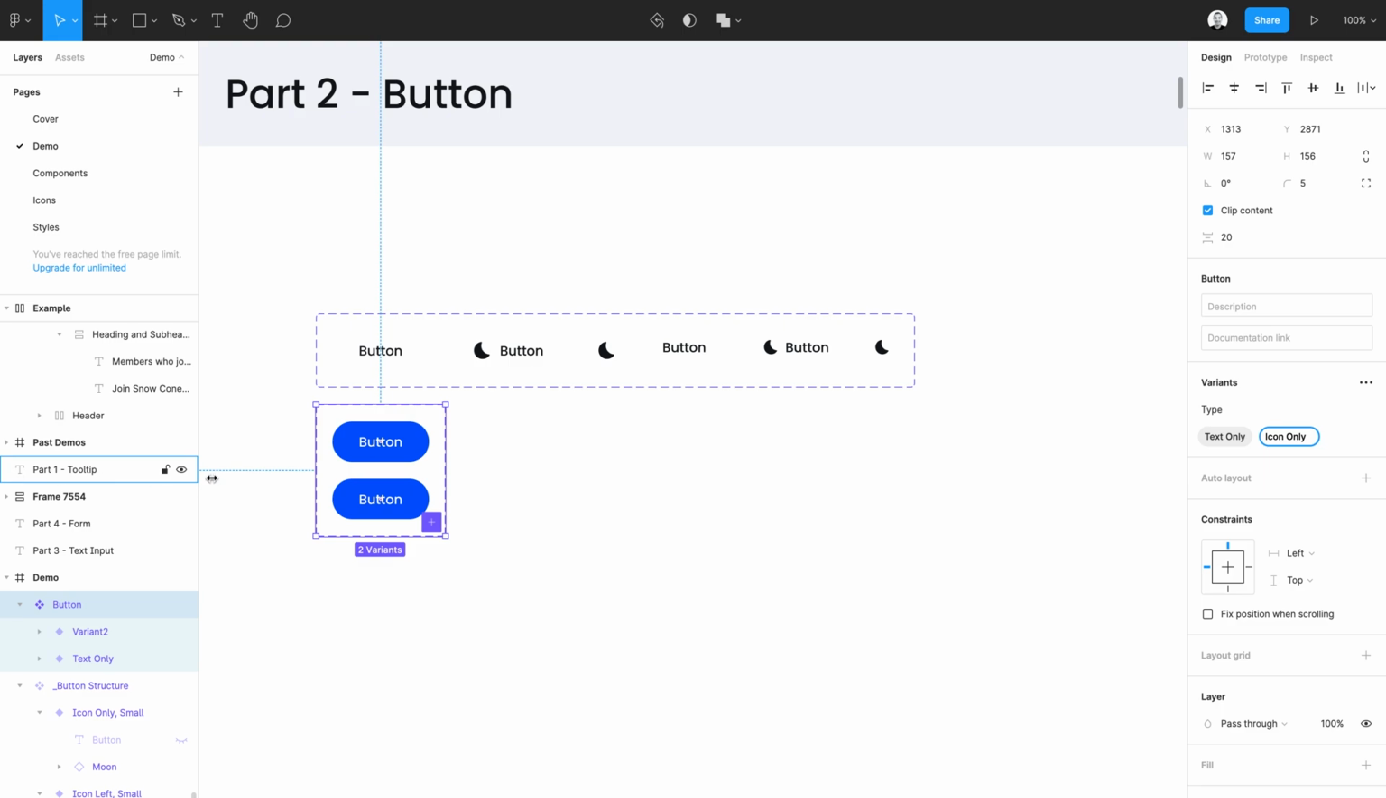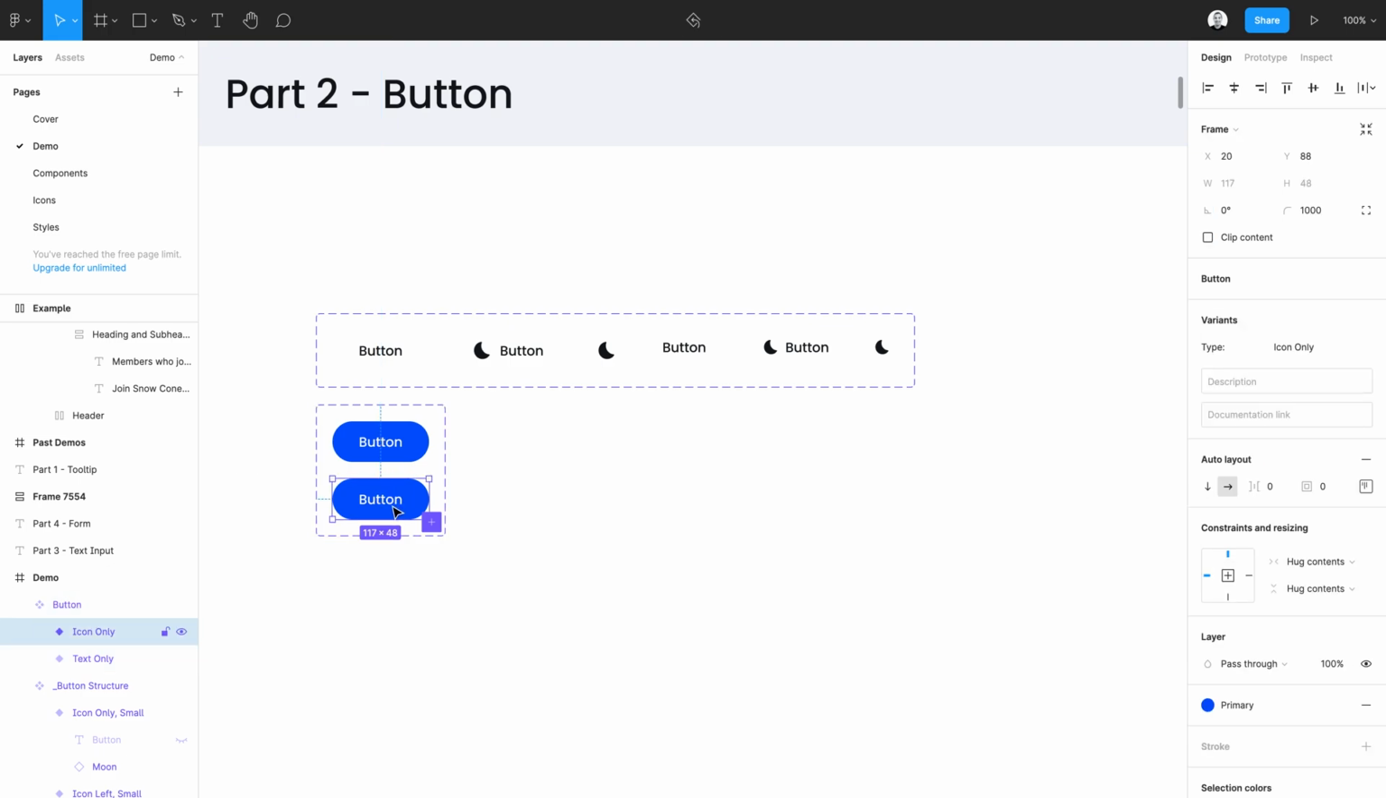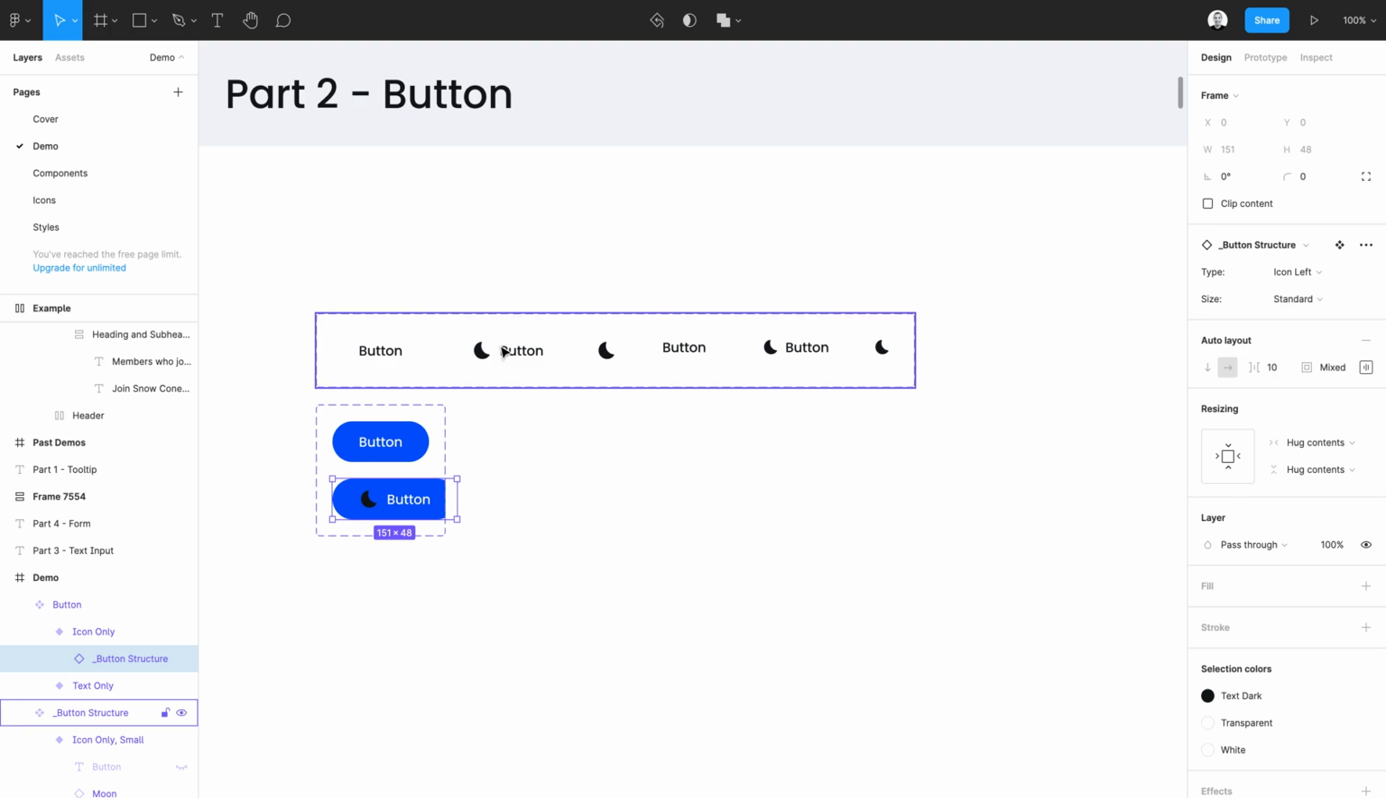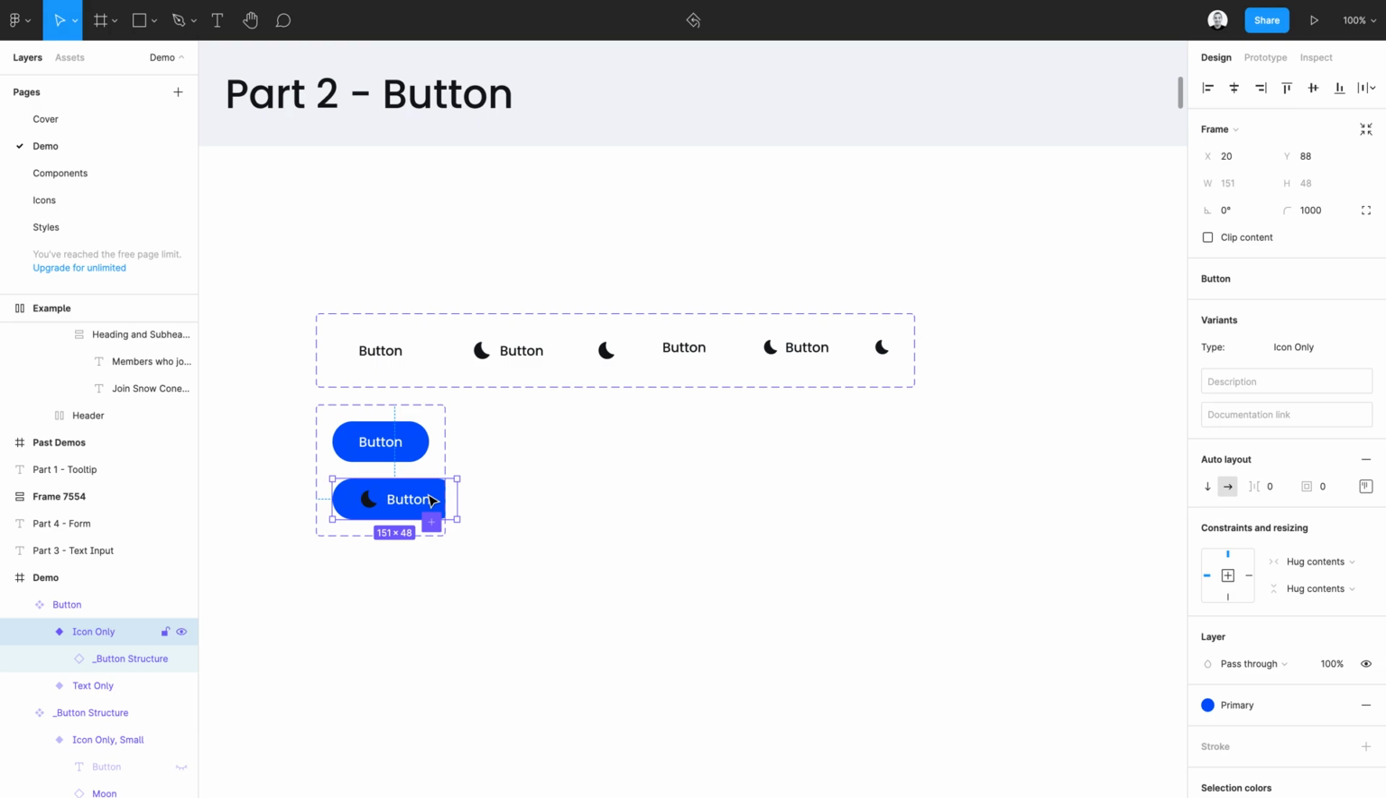And so we're essentially right now recreating some of the properties that were in our structure. So I'm going to go ahead and select the button structure inside of the second button and change it to icon left just so that it matches. And actually I rename this, this should be icon left.